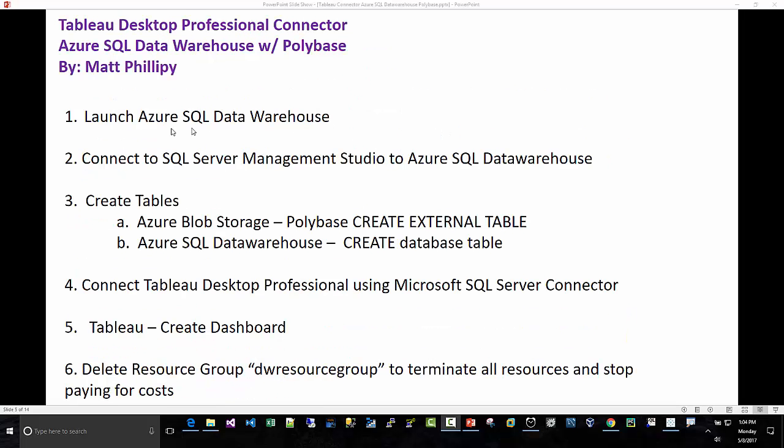There are 6 steps. 1, we're going to launch a SQL Data Warehouse. 2, we're going to connect that data warehouse via Management Studio. 3, we're going to create some tables in the Azure SQL Data Warehouse. We'll create one table native to the data warehouse, and then we'll also create an external table which is connected to a file in Azure Blob Store. Then we're going to connect Tableau Desktop Professional using the Microsoft SQL Server Connector, and create a dashboard. And then finally, we're going to delete our resource group in Azure so we stop all resources and stop paying for everything.